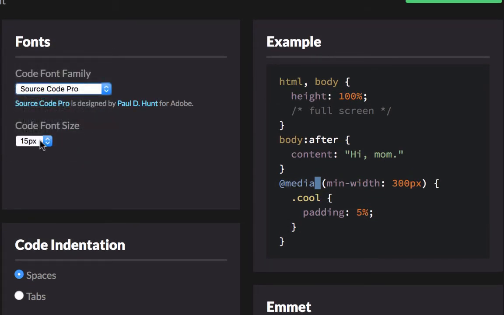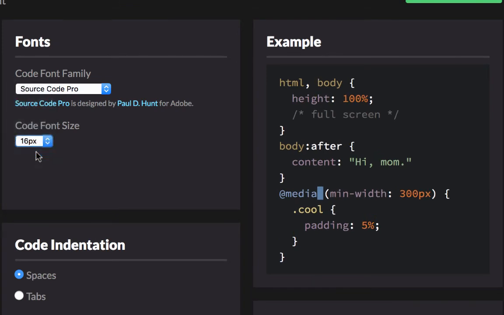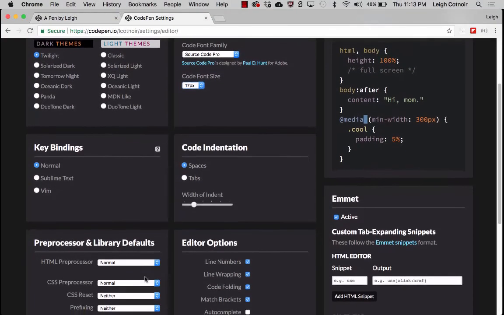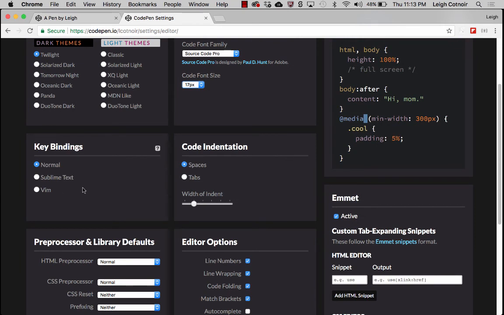All right. And then the other thing you can do is you can make the font size a little bit bigger. I'm probably going to make mine just a little bit bigger just because I'm doing a demonstration. It's really up to you how big you want your font size to be. The other thing too is you're going to probably, for what you're doing, leave your key bindings alone. I would leave the code indentation alone. What you can do though is you can see an example if you increase the code indentation.